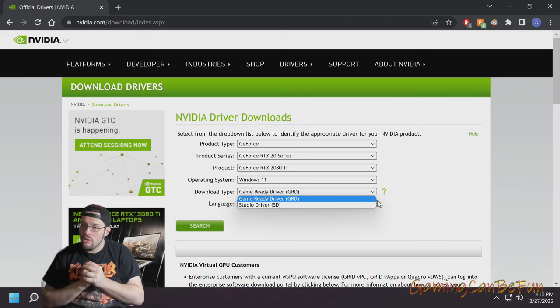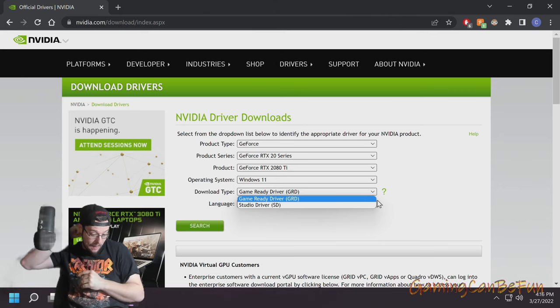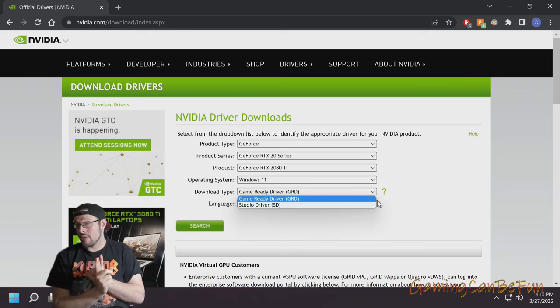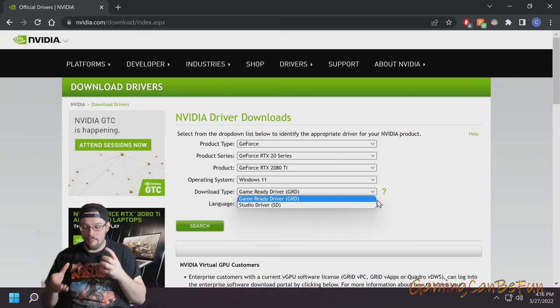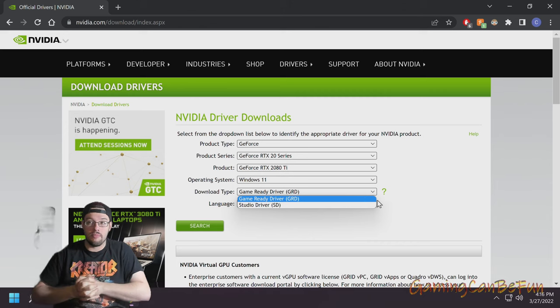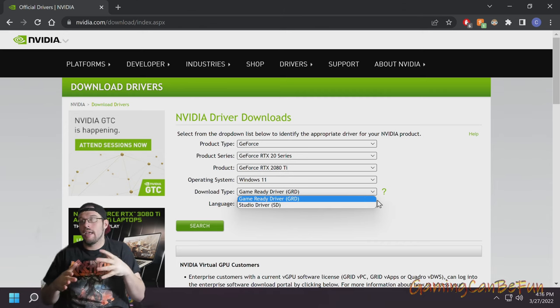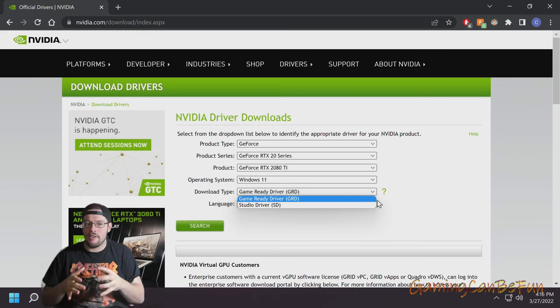Okay. Studio drivers, on the other hand, are, in my opinion, the better of the two. They're more stable. Sometimes they're actually faster, but they're mainly made for video editors, streamers, imagine that, and even developers, like game developers, movie makers, producers, basically content creators, period. And they're specifically for speeding up those workflows.